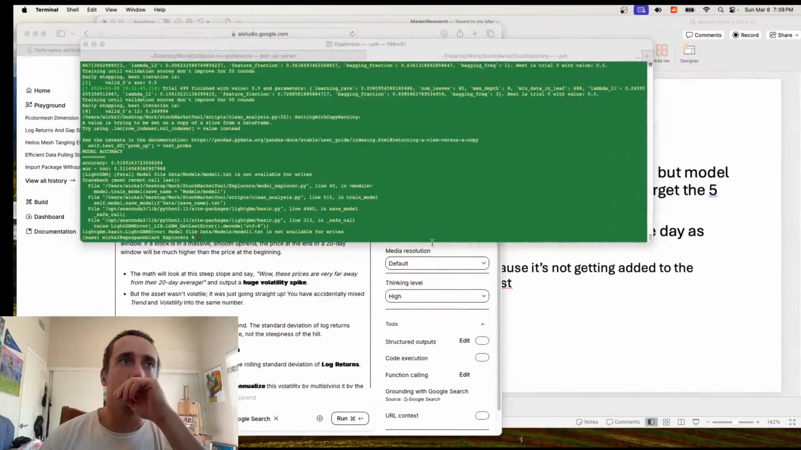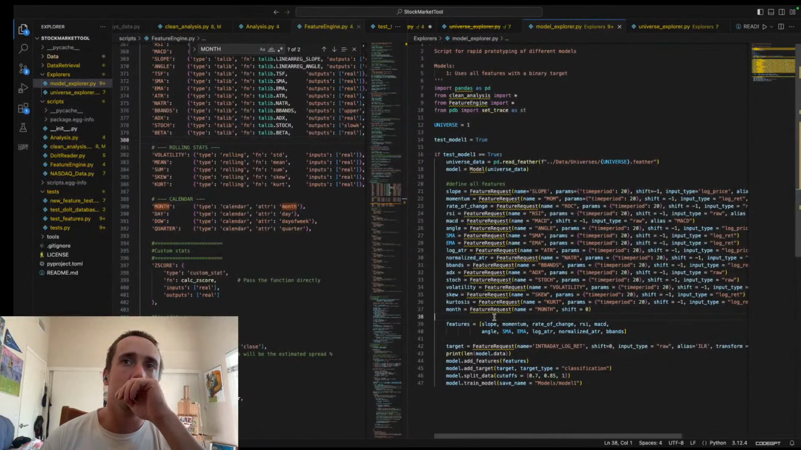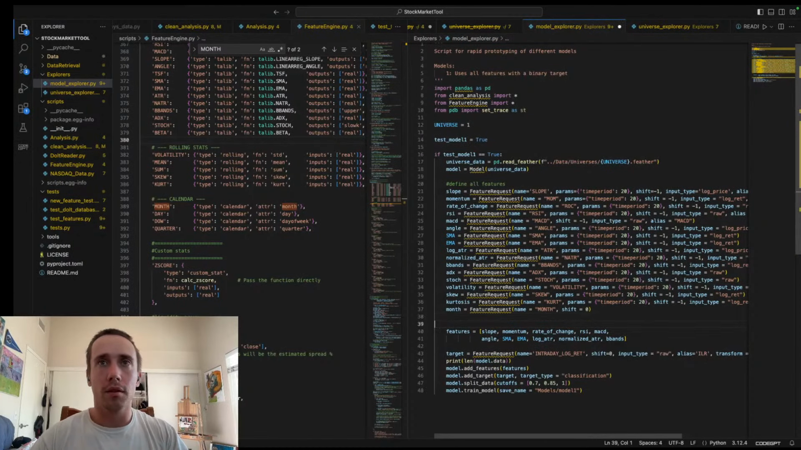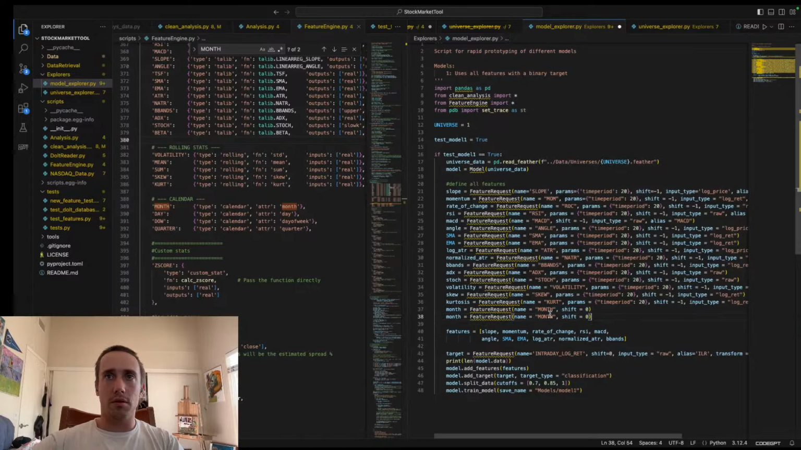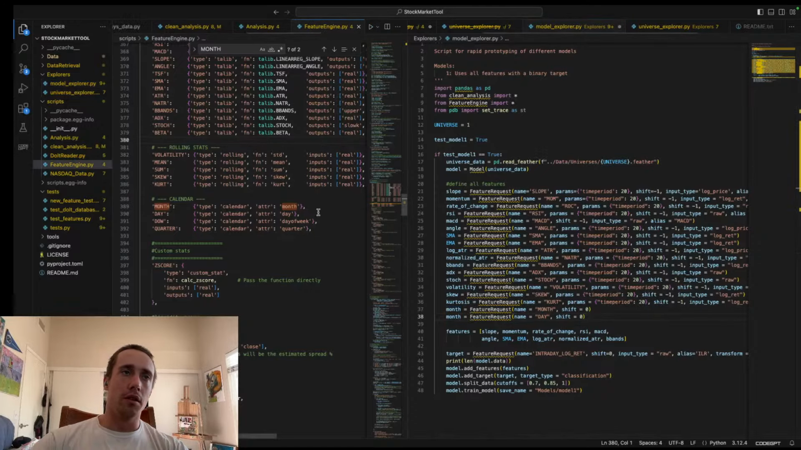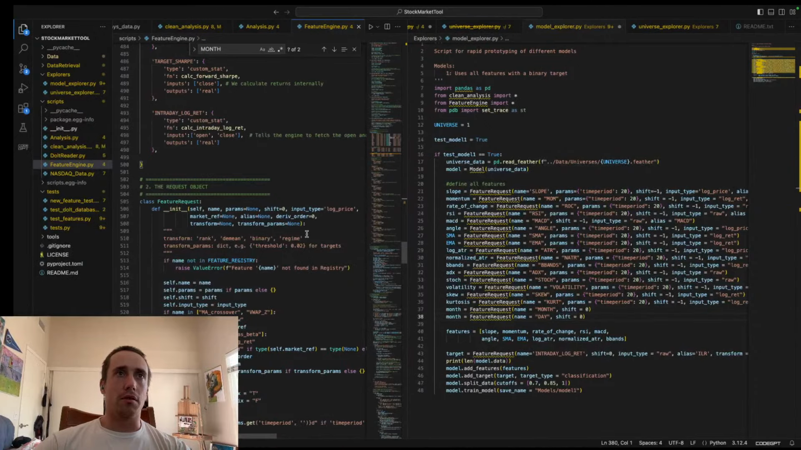Alright, so we've got month. I'm not sure. I don't remember exactly how to incorporate these right. Oh, right, but shift 0, is that going to give me issues?